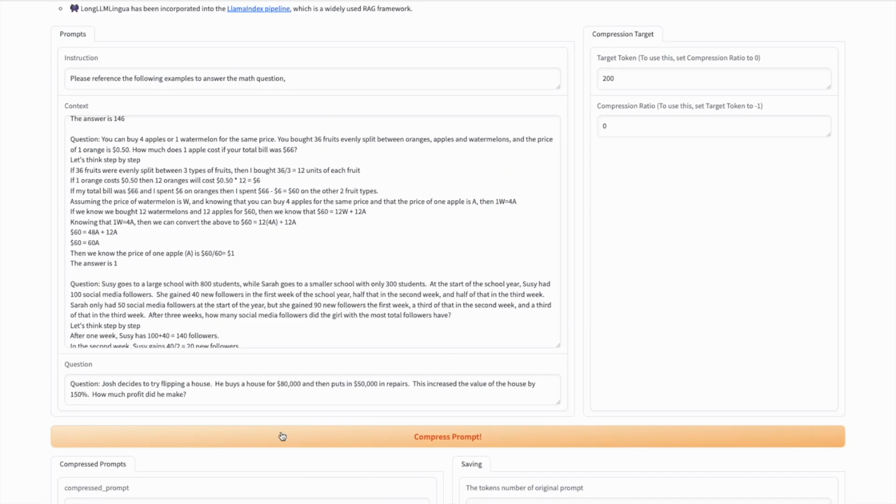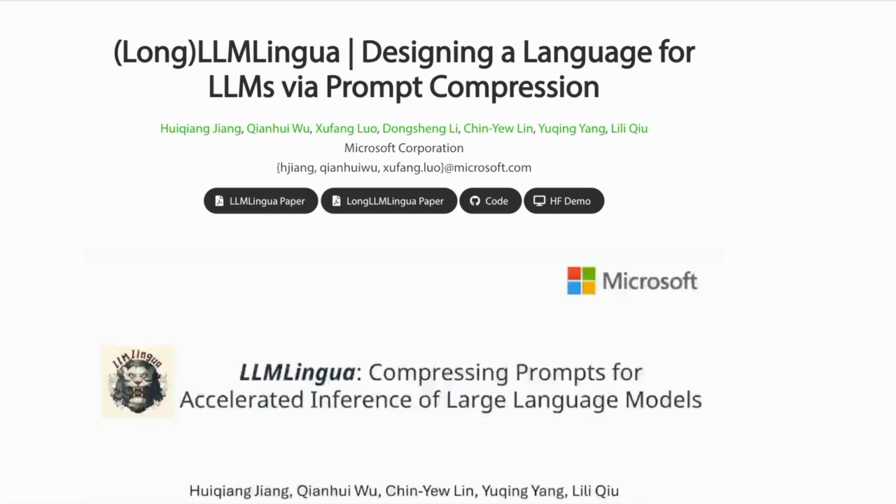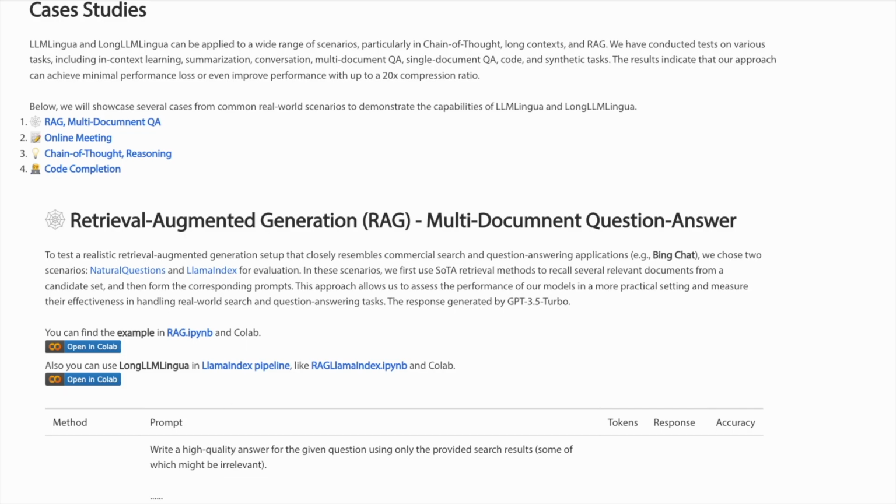Let me go through the other examples of where LLMLingua can be applied. LLMLingua can be applied to a wide range of scenarios, particularly in chain of thoughts, long context, and RAG. It has been tested on various tasks, including in-context learning, summarization, conversation, multi-document question answering, single document question answering, and also code completion and synthetic tasks.